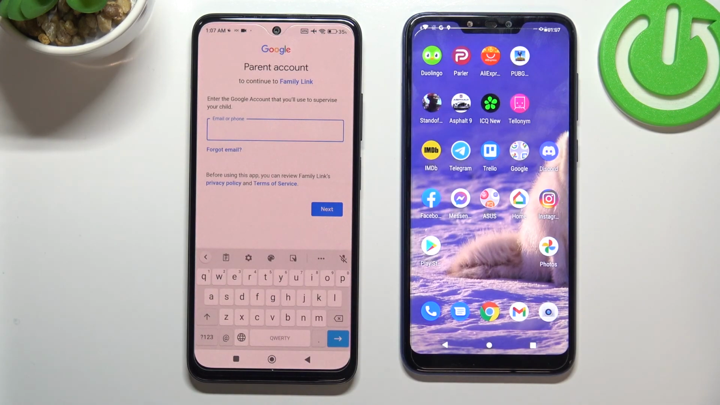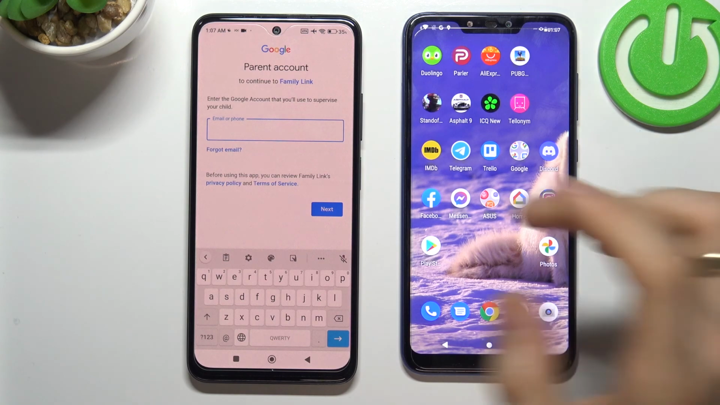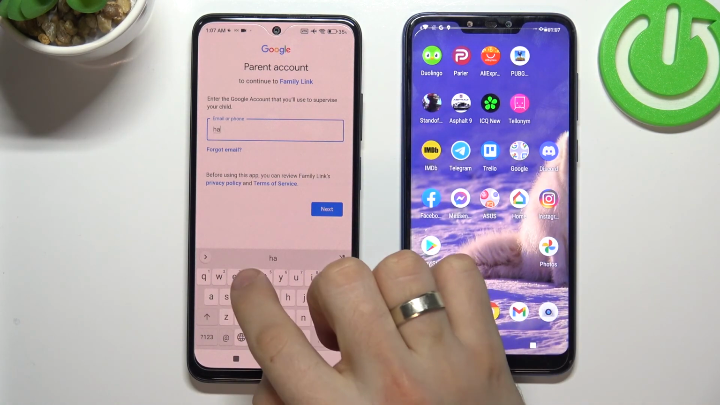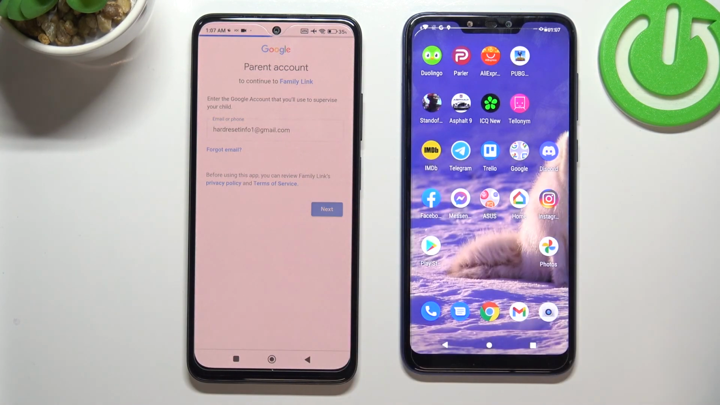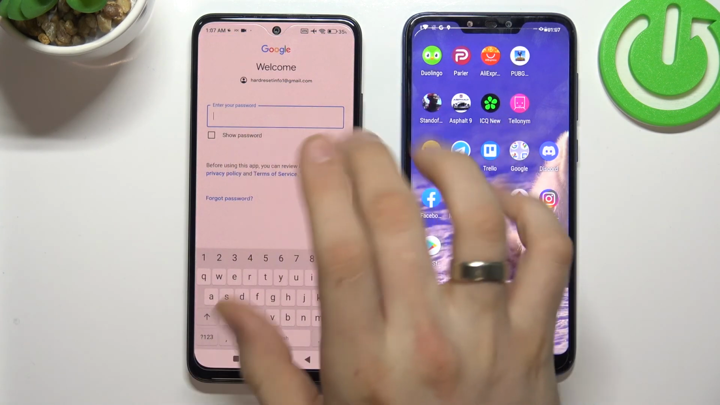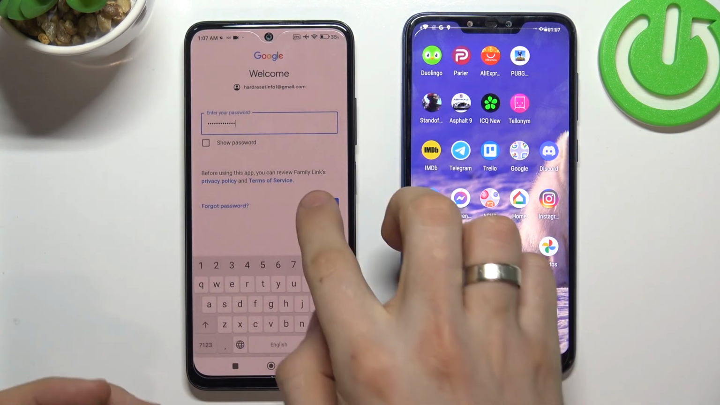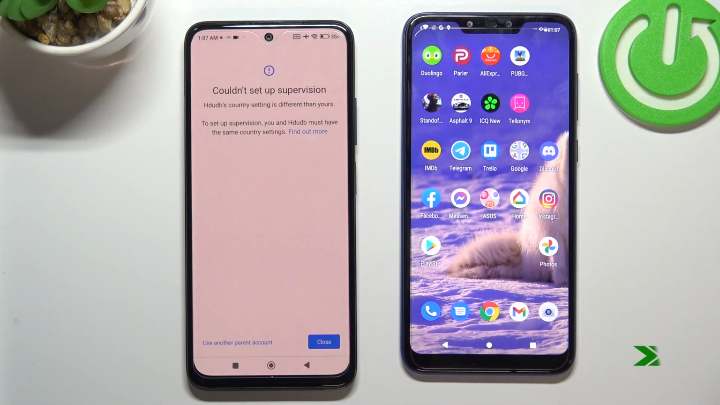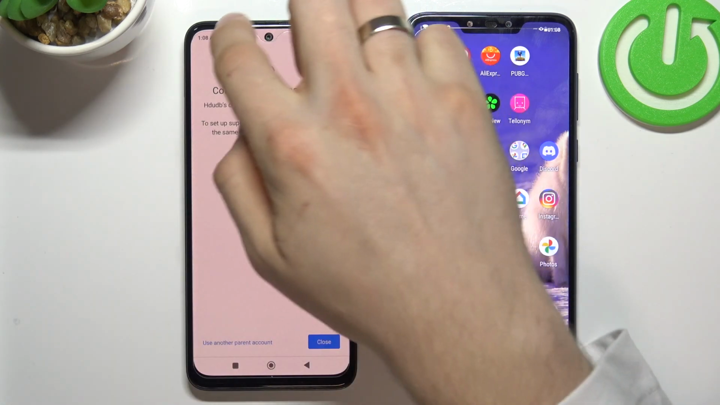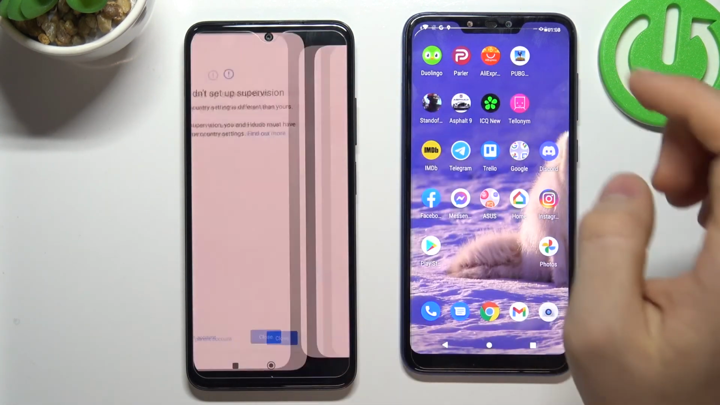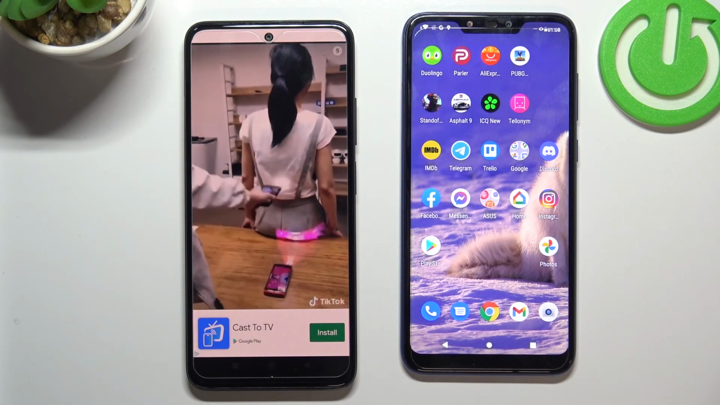And now log in into your parent's Google account. Enter your password and choose Next. Okay, to stop supervision, your account must have the same country settings. Okay. Disconnect from VPN if you connected.